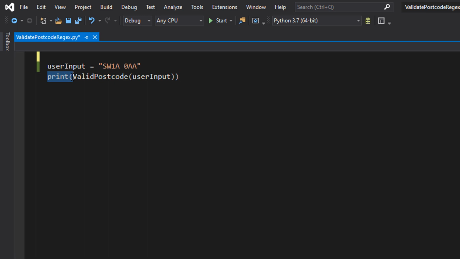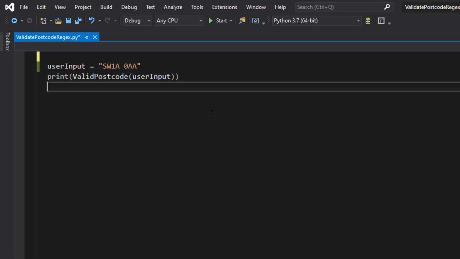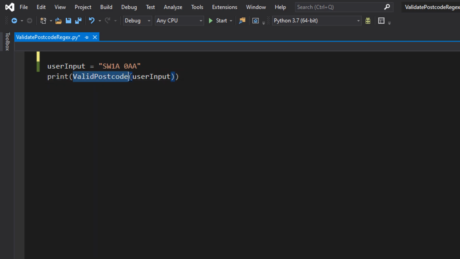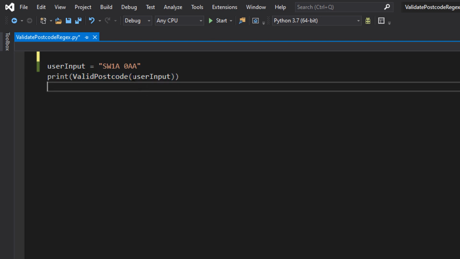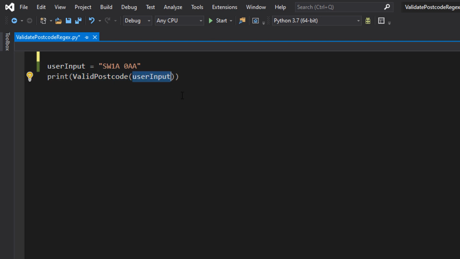Then we're going to do print valid postcode user input. Print is going to print something to the screen. Valid postcode will return a true or a false, depending on if the postcode's valid or not. And user input, that's going to be what we give to the valid postcode function to validate. So let's go and define it.